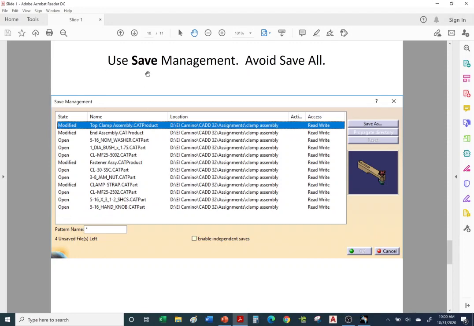Okay, so Save Management will give you a preview of where you're saving it, what you're saving, any changes to the part, any new parts before you hit OK, and it actually does the saving.